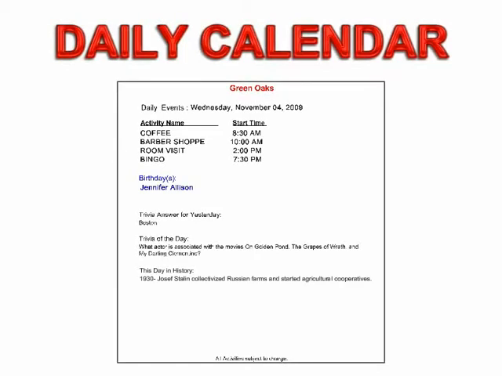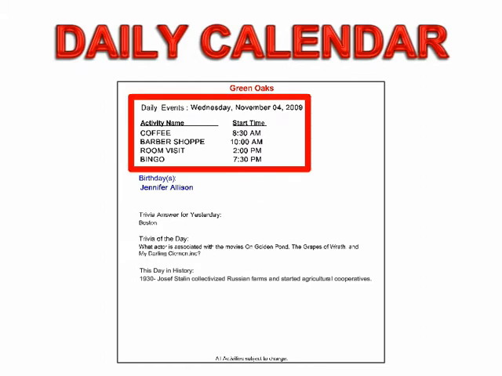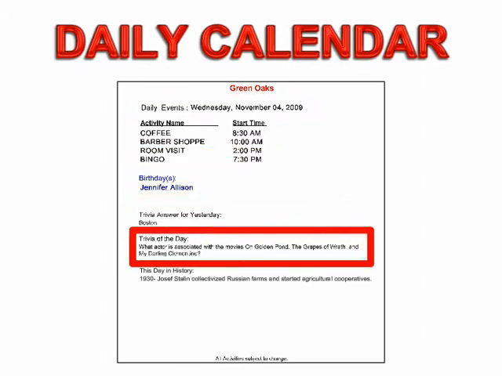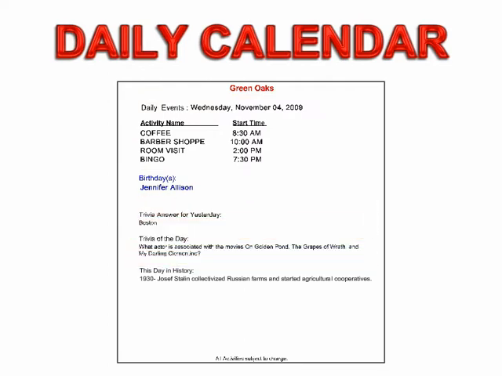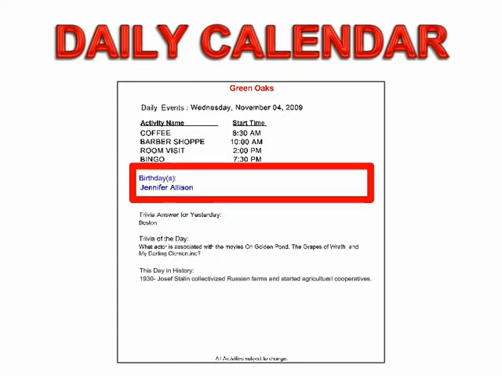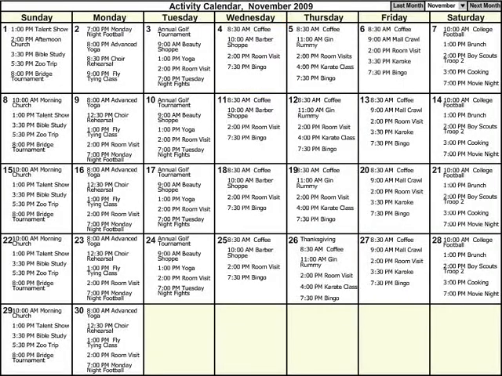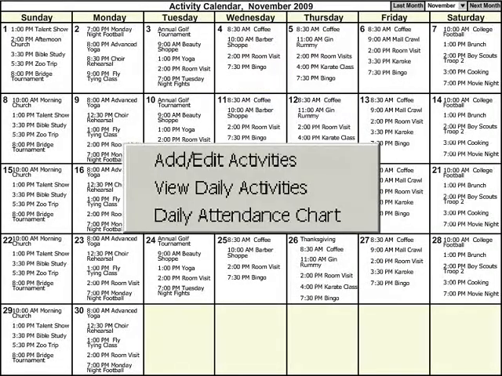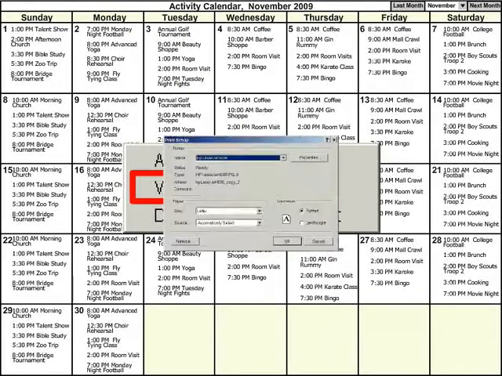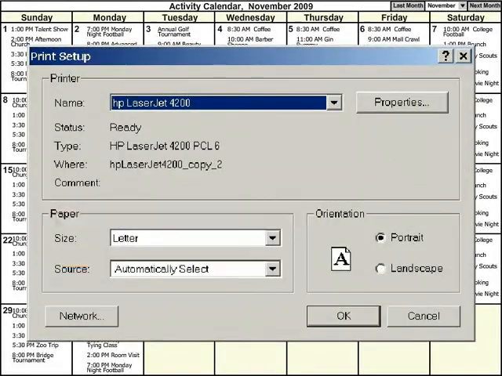The daily calendar is another popular feature. The day's activities are pulled from the monthly calendar. The daily calendar also has a daily trivia question, as well as the answer to yesterday's trivia question, and includes birthdays of the day. Right-click on the day of interest, pick View Daily Activities, select Paper Size, and print.